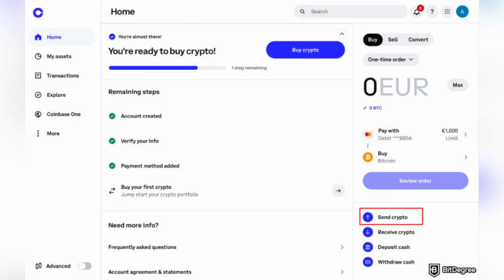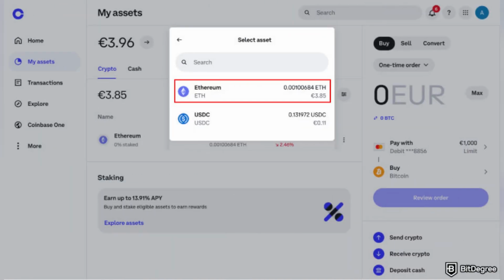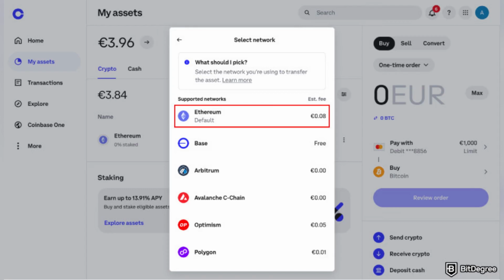Log into your Coinbase account. From your dashboard, click Send Crypto. Paste the wallet address you just copied from Kraken, select the asset you want to withdraw, making sure it matches the one you selected on Kraken, choose the same network you picked during the deposit setup on Kraken, enter the amount you want to send, and click Preview. Double-check all the details, then click Send Now.